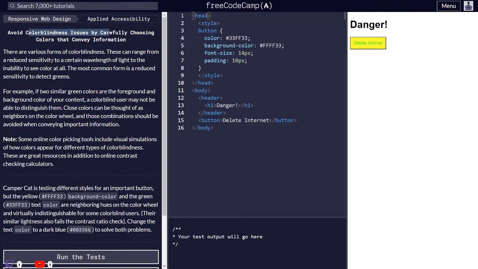Choose colors that can be thought of as neighbors on the color wheel, and those combinations should be avoided when conveying important information. Note: some online color picking tools include visual simulation of how colors appear for different types of color blindness. These are great resources in addition to online contrast checking calculators.